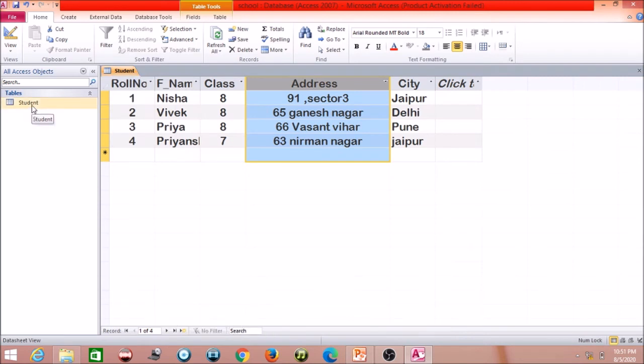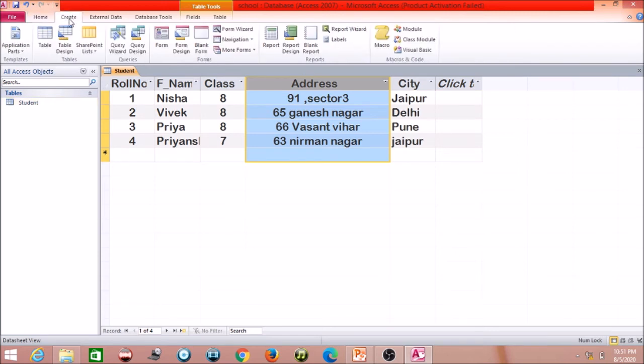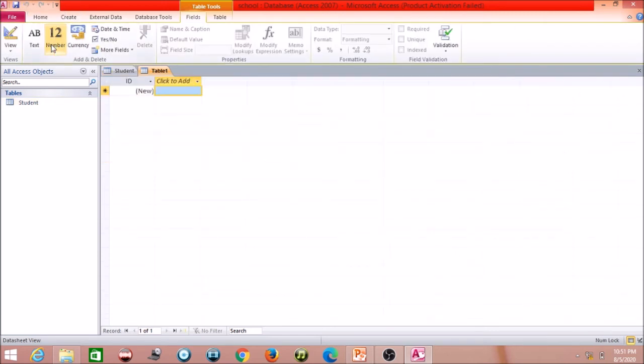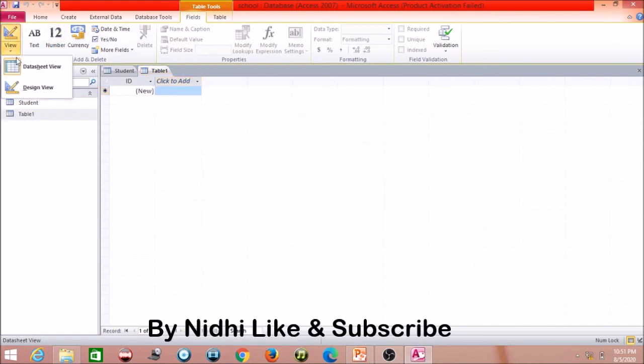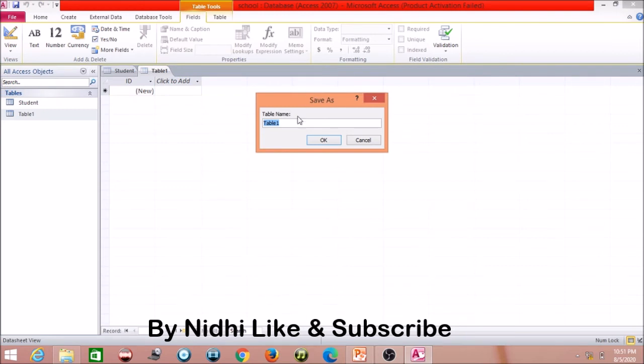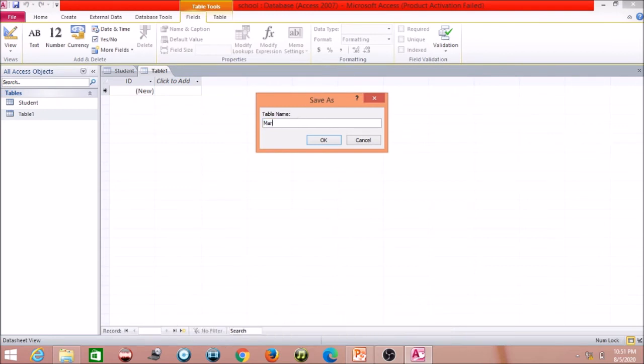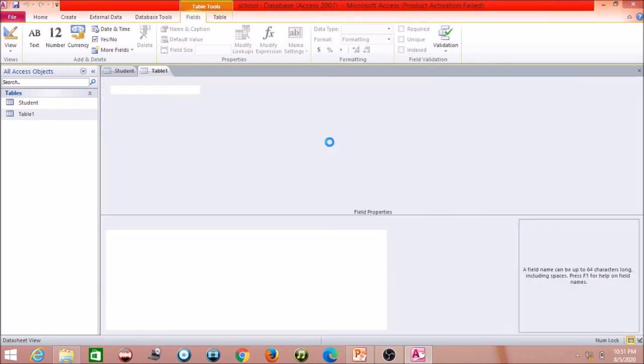Now we are creating a new table, that is the marks table, and then we will do the relationship. So just go on create and then click on table. In this again just click and go to design view. So here we are changing the name. What name I have to give is marks. Okay, and click on OK.